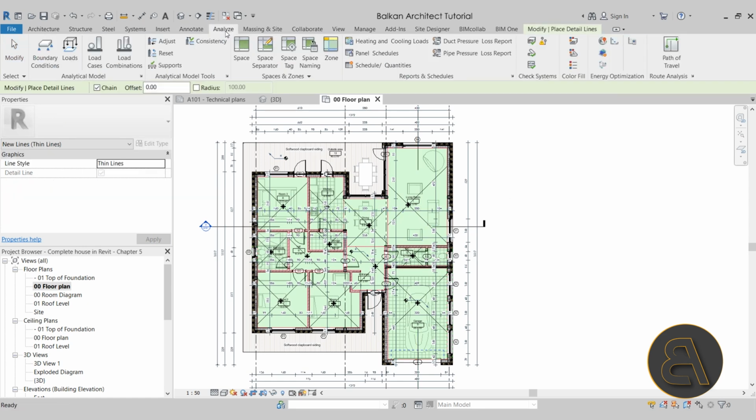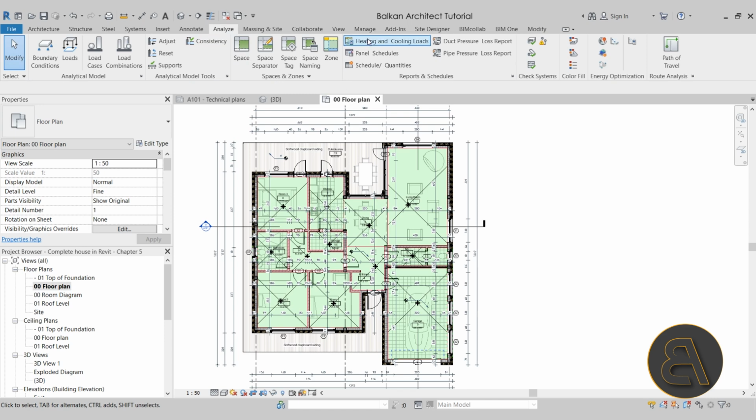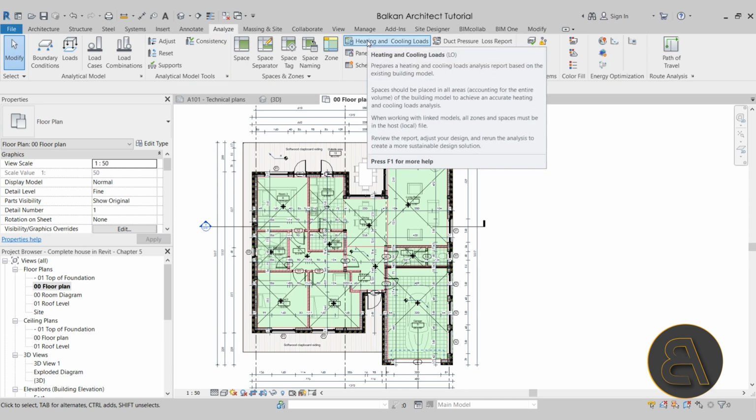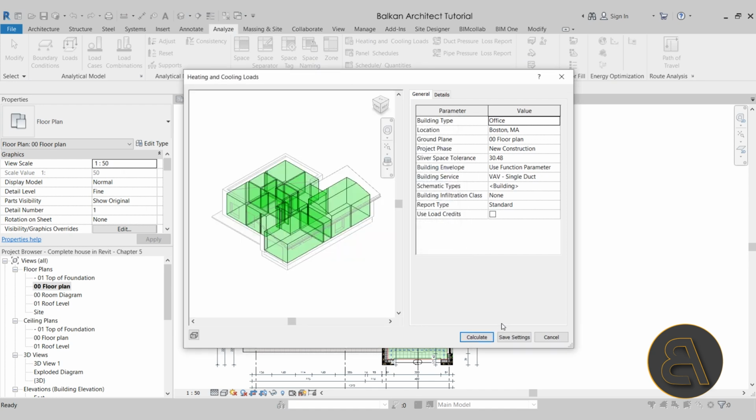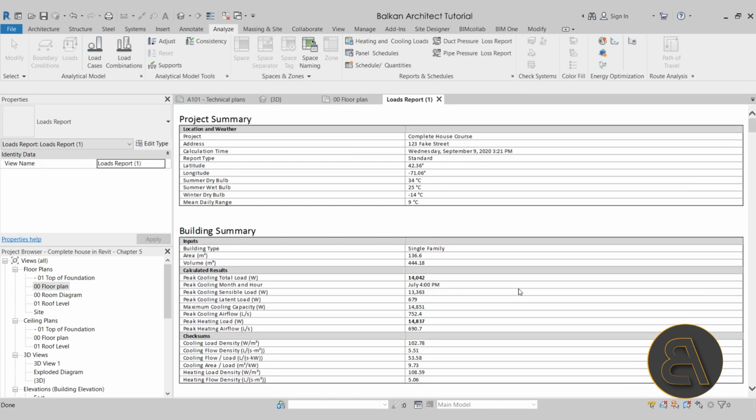Anyways, we have that option, and then also here we have the heating and cooling loads, which allows you to create a quick little report. So what you can do is calculate that. As you can see, here is the building with all of our zones. Here we can input information for the location, the project function, building service, building envelope. So the building type here is set to office. Let's set it to something like a single family home, and then we can calculate this, and that is going to generate us a report.